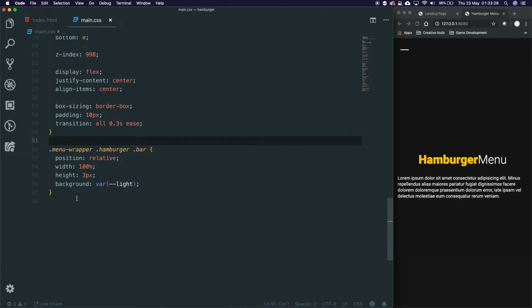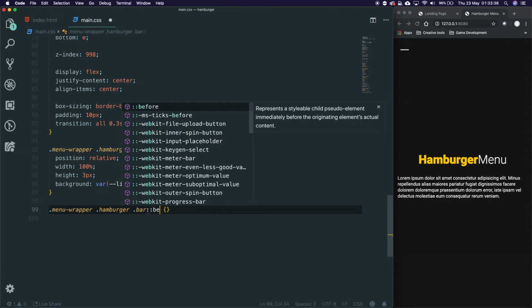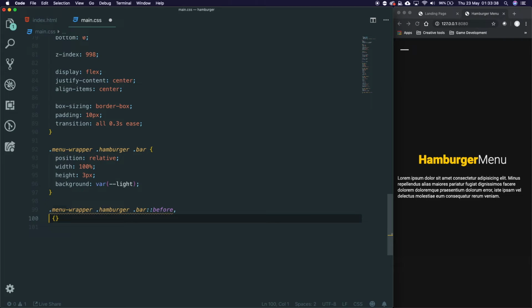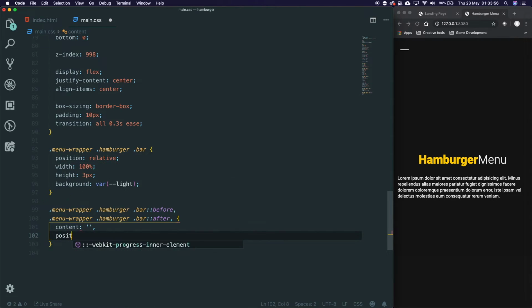The way we do this is using the pseudo-elements before and after. So if I copy this, and here we go, before, and then we do the exact same thing, but we call it after. And now this is going to affect the before and after elements. We want to set the content equal to nothing because we don't want any white space or anything, but we also want the item to display. We want to set position equal to absolute.